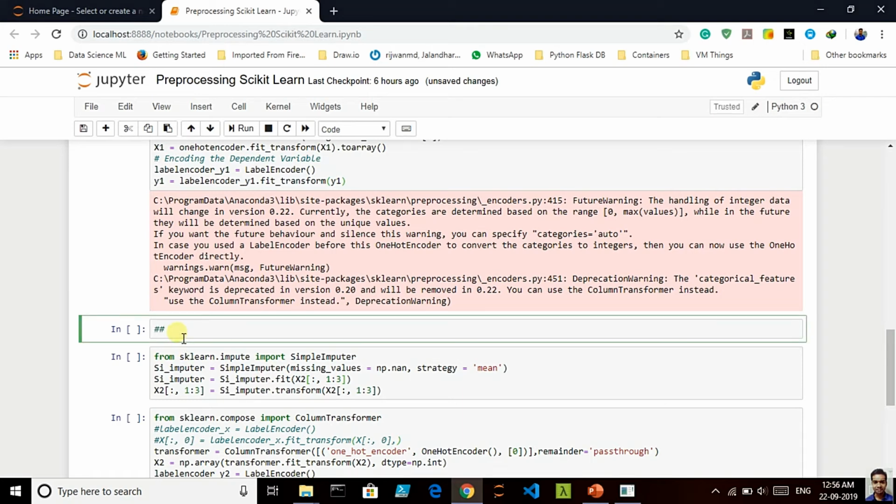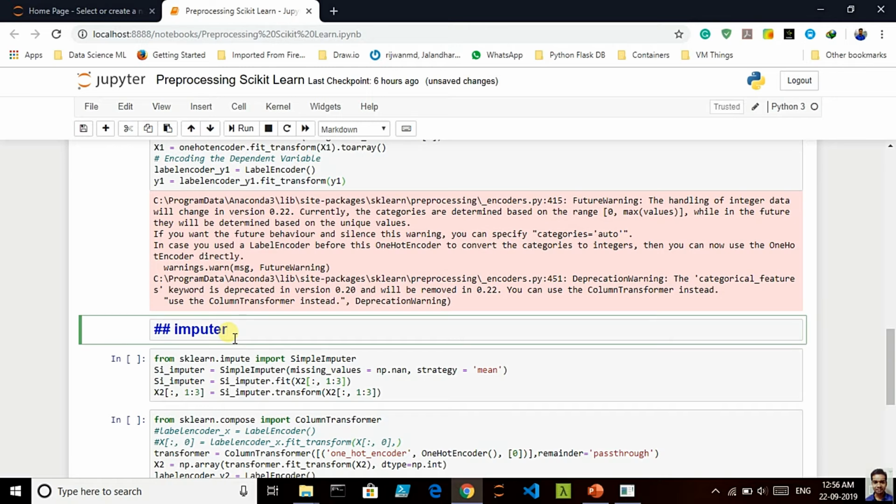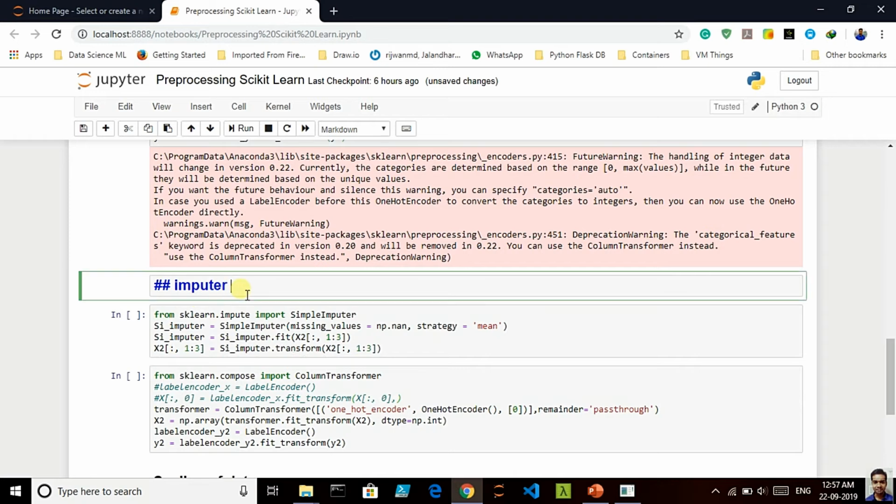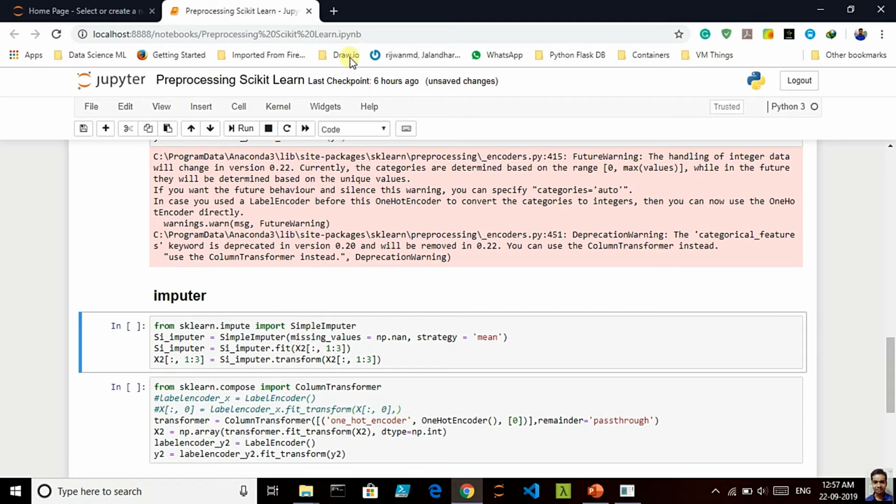We use imputer in it, that is SimpleImputer, and I'll mark it as markdown. In Jupyter Notebook, if you want to write something, markdown is a very good way of commenting your code, and you can also write equations and mathematical equations, in what we call LaTeX. You can find the LaTeX language all over the internet.